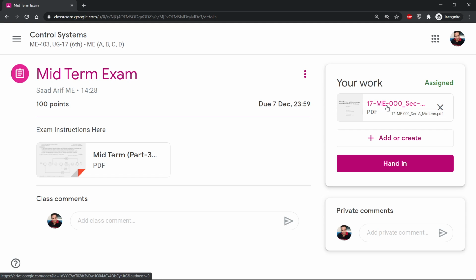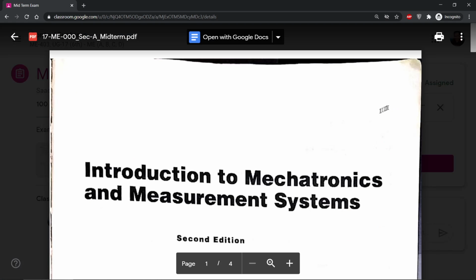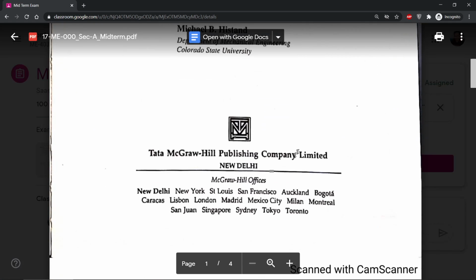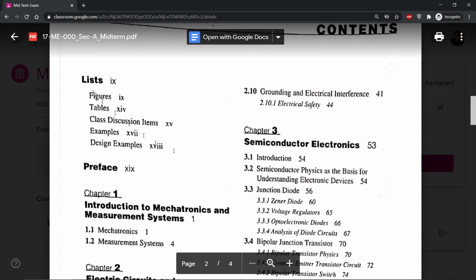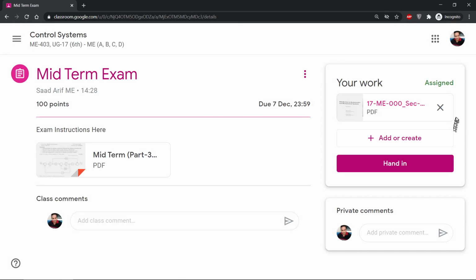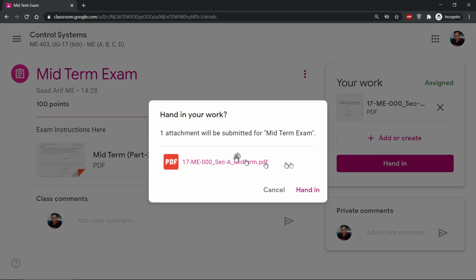Before handing in, you must check your assignment to see whether you are submitting the right file or not. So just click on the file and you will see the preview of your attached file here. Just get back from the preview and now you are all set to hand in this assignment. To submit your exam, click on the hand in button and see the confirmation message here. Once you confirm your file, then you can finally hand in.